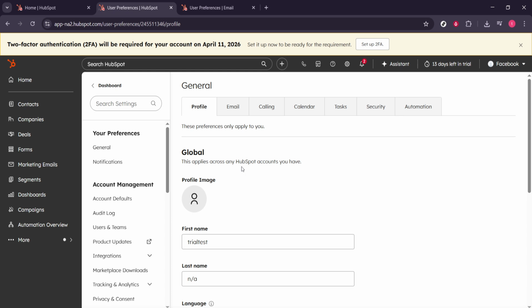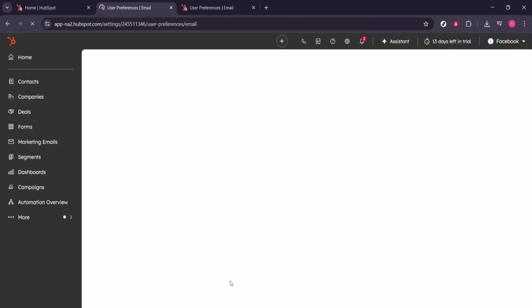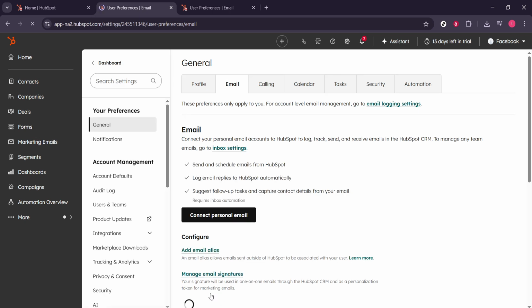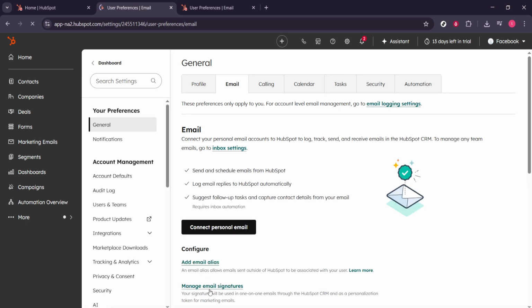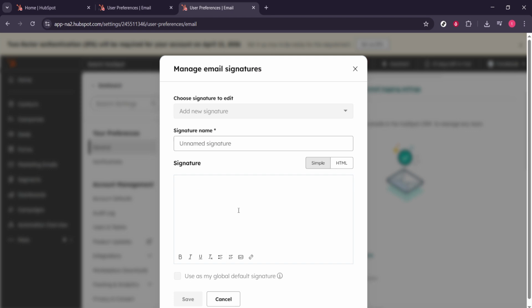In the Preferences view, find and select Email. You'll see settings related to sending and formatting messages. Next, click Manage Email Signatures. This opens the Signature Editor, where you can create and organize different signatures for different purposes.